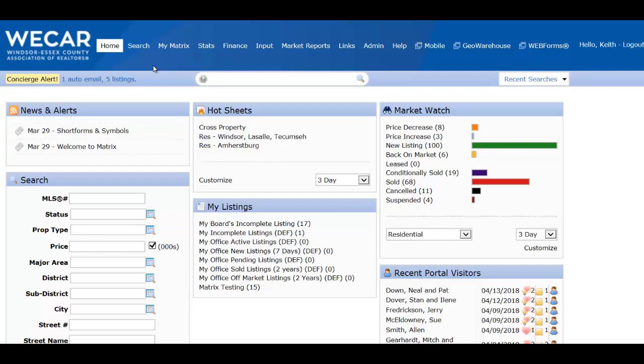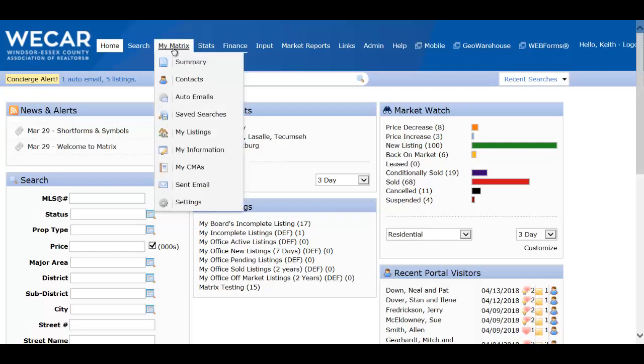So the basics of doing this is really 3 steps, and the first step is optional. The first step is adding a new contact to your contact list. And like I said, it's optional, which means you don't have to do this. And you'll see why in just a moment. So the first step is coming into your My Matrix tab and going to Contacts.